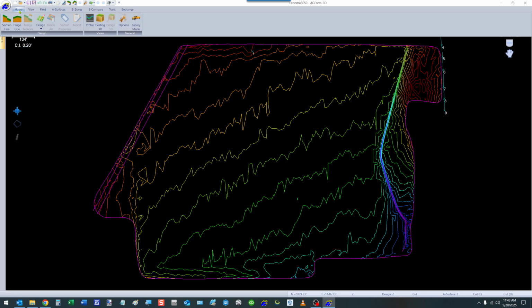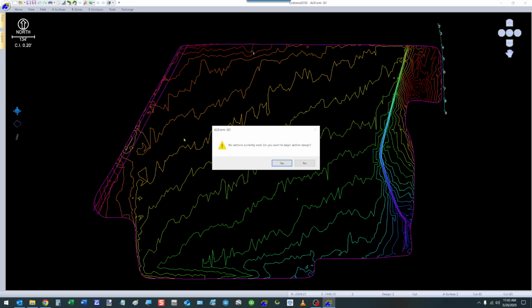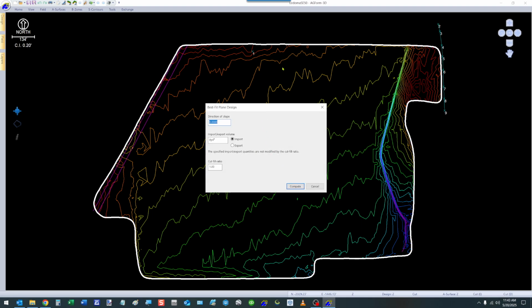So if we go up here, home, we have some menus that are available to us and some that aren't. Once we start designing, then these other menus will open up. The first one you're going to start with is your design. If you click on design here, it's going to ask you, do you want to begin with section design? And you say yes. It immediately creates a boundary, a perimeter line around here, basically a section line. And then it comes up with a best fit plane of design. So then you can choose what you want to do.